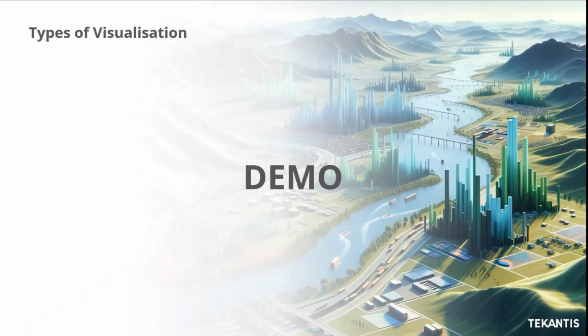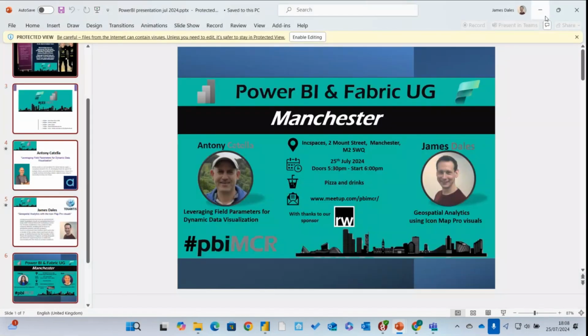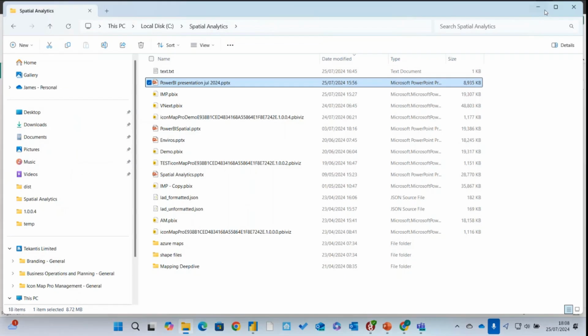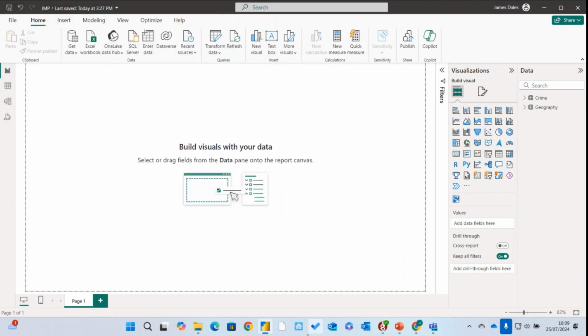And that's it, that's the end of my slides. So let's get out of PowerPoint and let's have a little look at some of this in action. Right, so we're going to start off with Power BI Desktop. But obviously before we can start building some pretty maps, we need some data. And I'm not going to bore you by loading a load of data in.